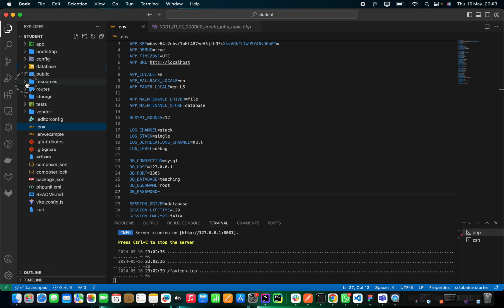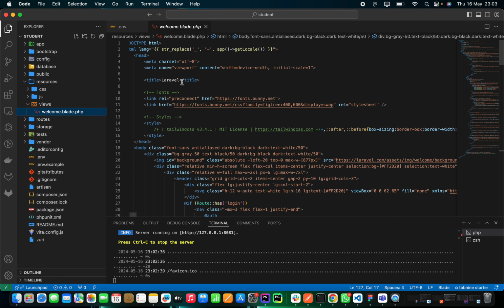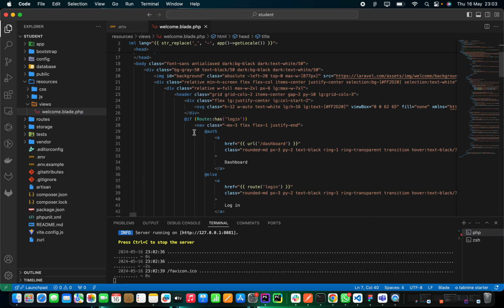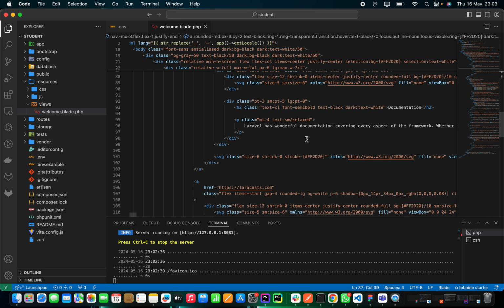Open your resources folder. If you want to see your view, go to the resources folder, open the views. What you are seeing is this file in the view. So let's alter it a little bit. There's Laravel. Let's write some silly stuff. There's dashboards, right? Okay. Let's look for something and write some silly stuff in there.